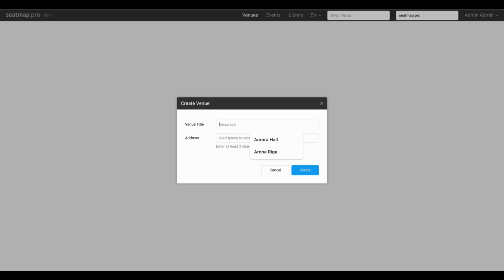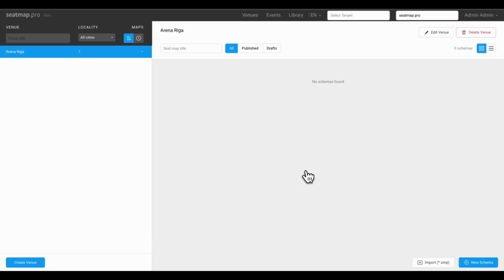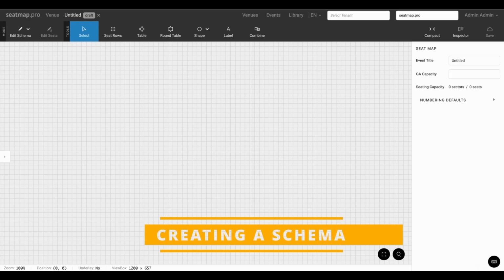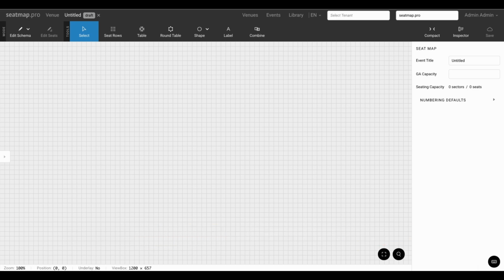We create one and name it Arena Riga. Inside a venue, you create schemas, the actual seat maps, and one venue can hold many. We name the event, and the editor opens on a blank canvas.